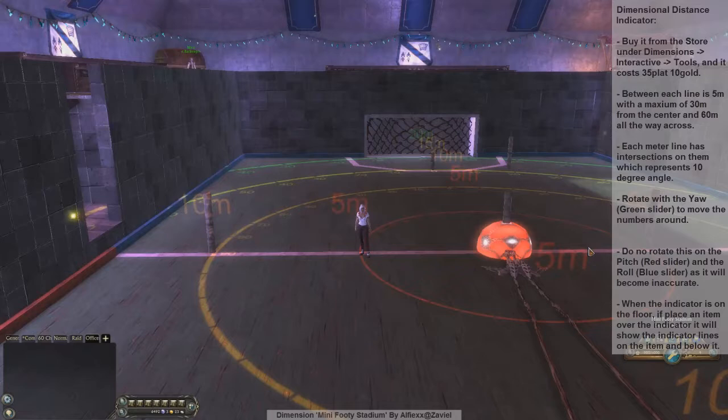So, what is a Dimensional Distance Indicator? It's basically a ruler and a protractor. A ruler so you can measure the distance between each item, or from the center of this item to the end, or so you can measure angles of the items if you want them to be at an angle.